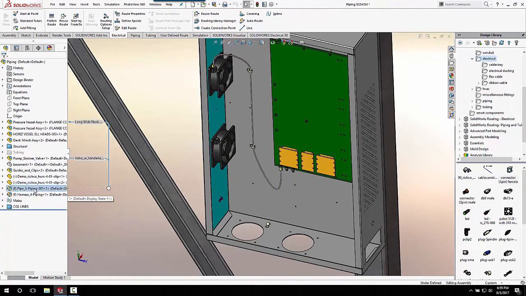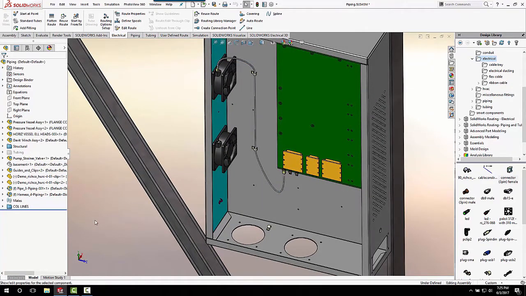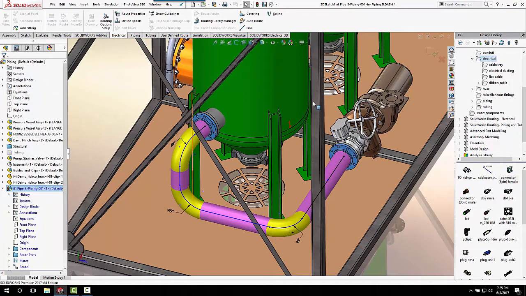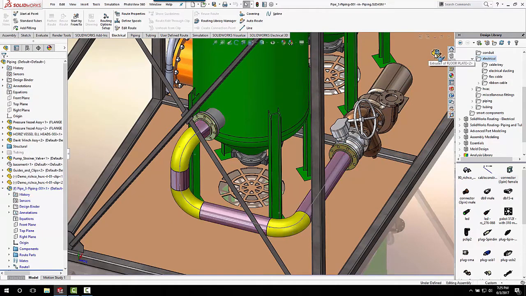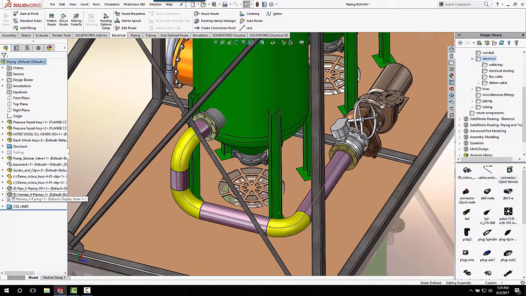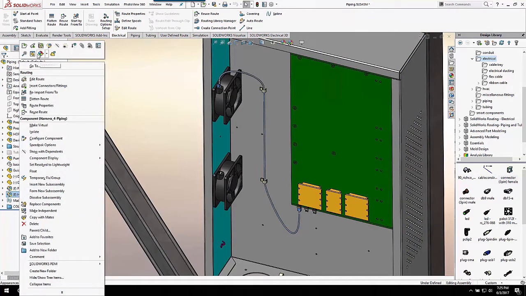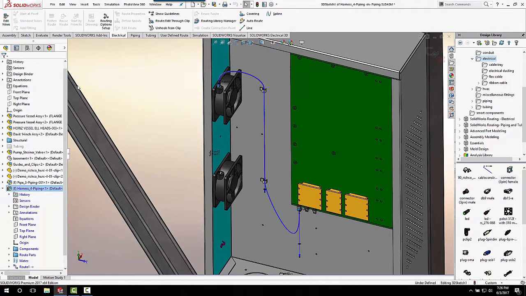Now we have a piping route and an electrical route in our project. If we want to edit each one of those routes, all we need to do is go to that respective route and edit that route separately with its separate functions. Go to my electrical route and edit that route. Easy enough, right?